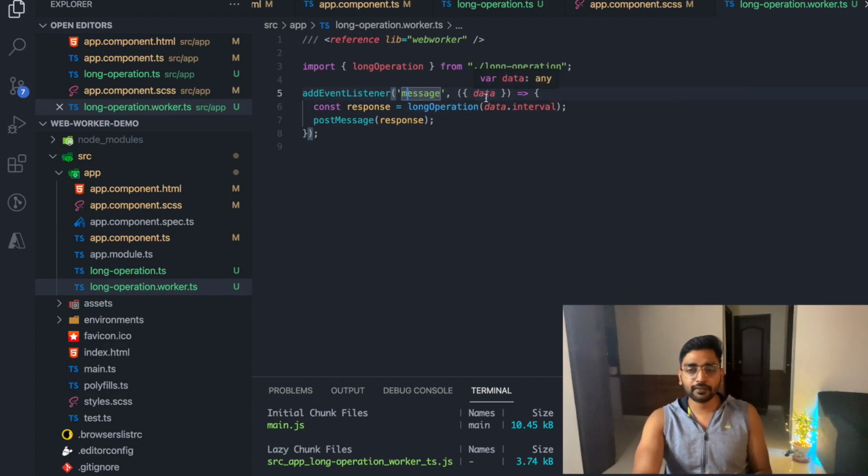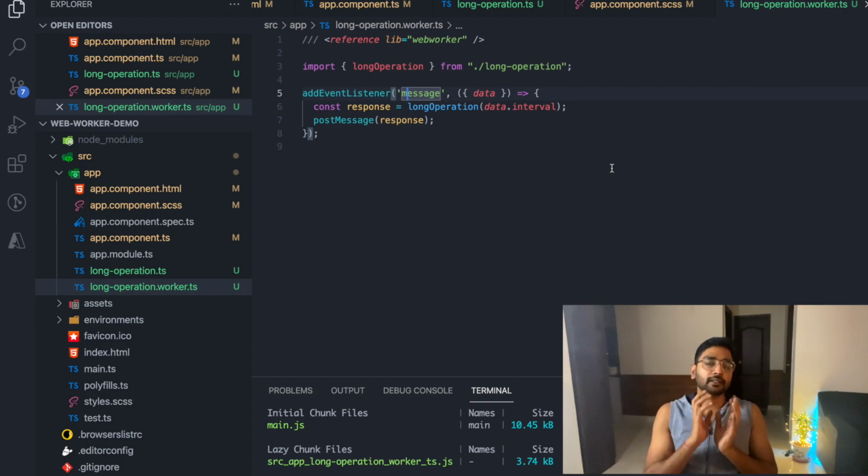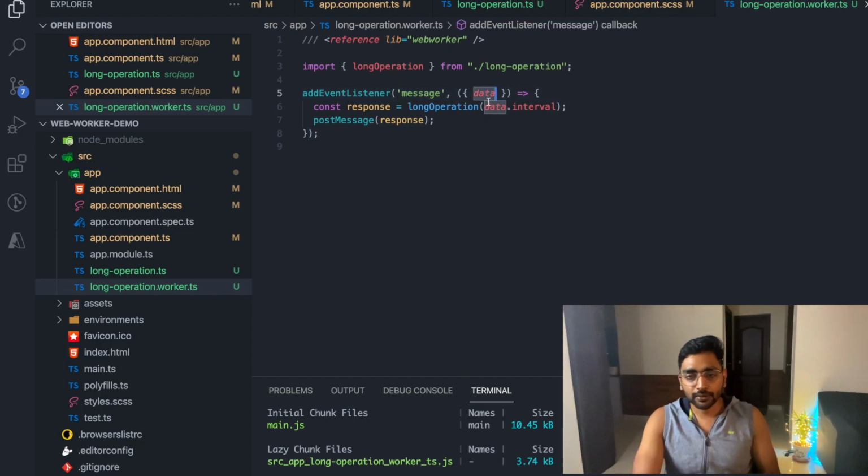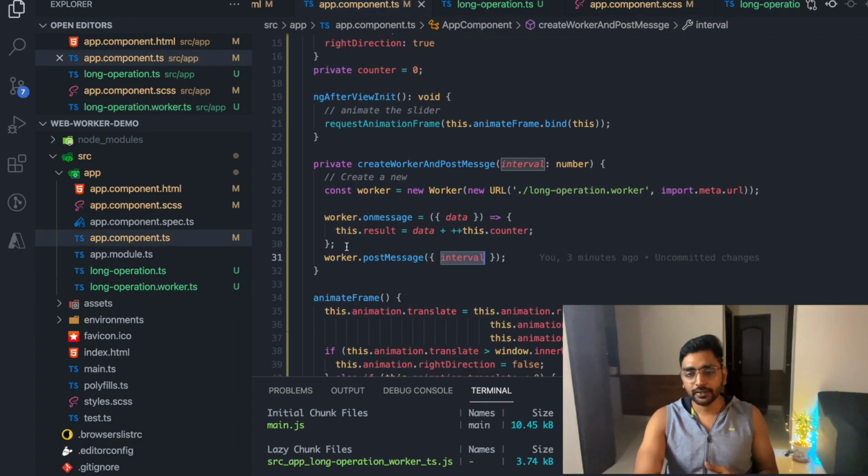You are just receiving the data which you have sent, and in that data you can make changes, and then basically a copy of that data will be sent back. You don't have call by reference here. You will always have call by value. So you received data, you did the long operations, this thread was busy, and then you said whatever response I got, I am sending it back. Our main component code then has this onMessage handler which will update our result.